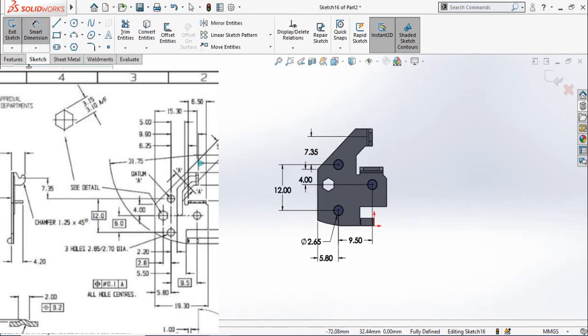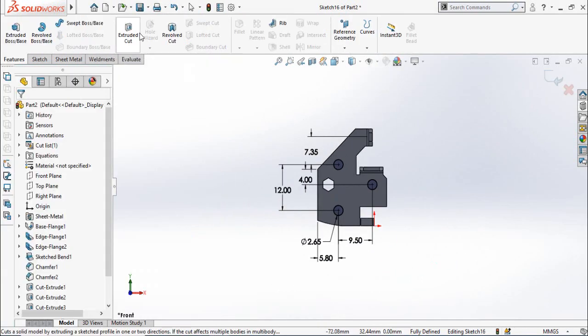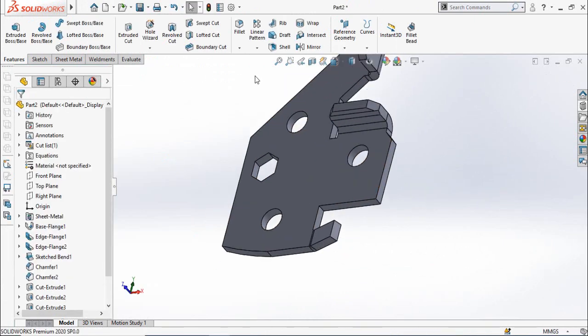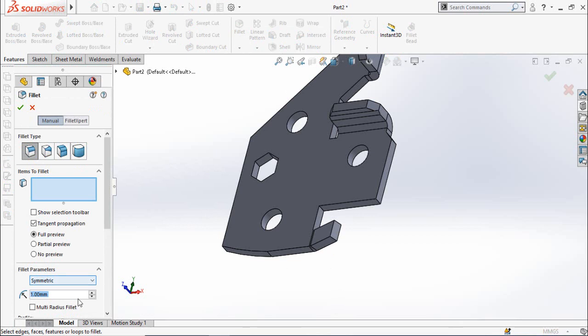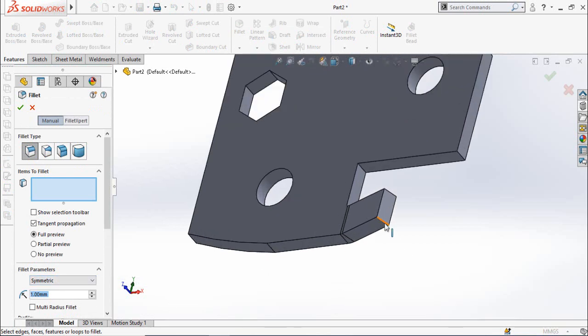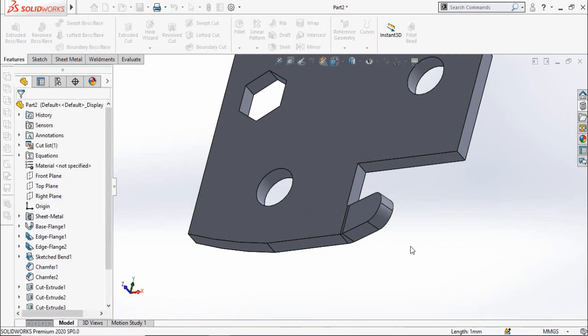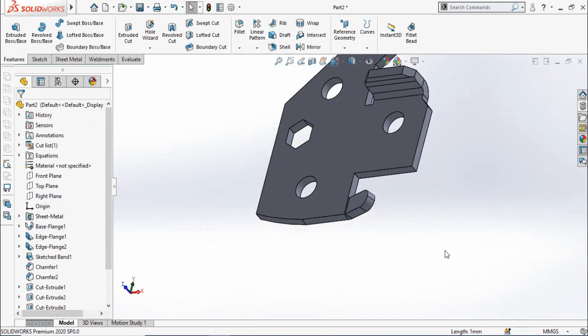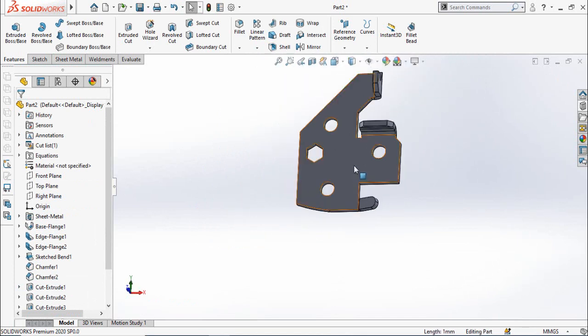Our sketch is once again fully defined, so going to features tab and then apply extruded cut command. Now adding the fillet of radius 1 here and here. Press OK button. So this fillet radius is also not mentioned anywhere, and I think it is 1 millimeter.